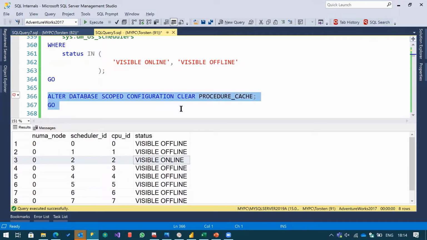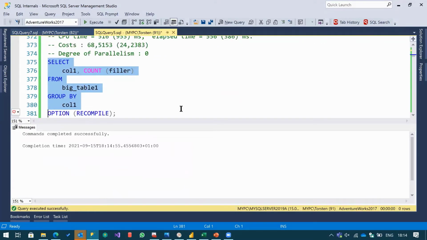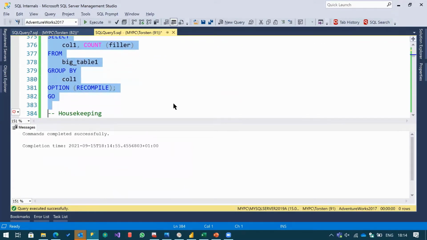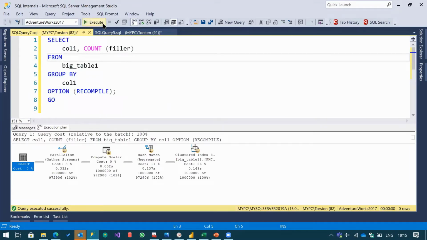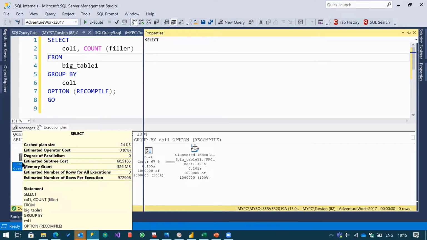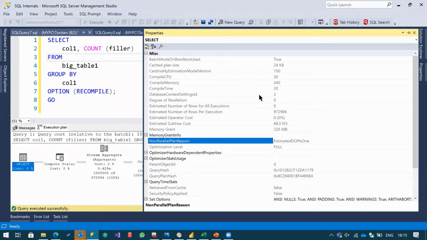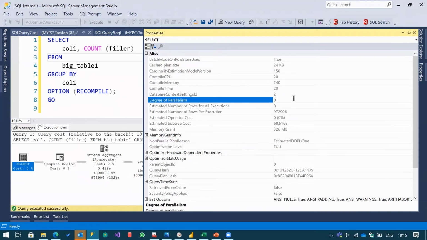So I will clear the procedure cache. I will go to the same session as before and execute the same query another time. I do not need to paste it. Here we can see that we limited the number of CPUs to just CPU 3, so core 3 within my physical CPU. We can see it here, the degree of parallelism is set to 0. I prefer to see something like 1, because 0 is not very consistent here. But okay, we can see that this query is not running in parallel.